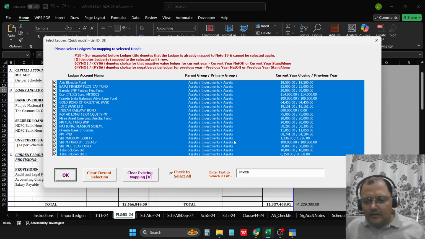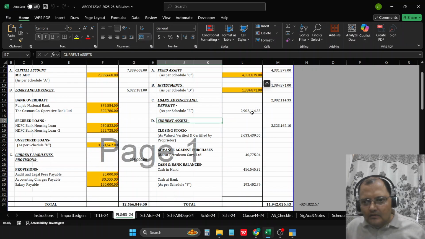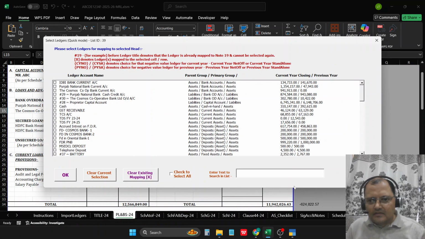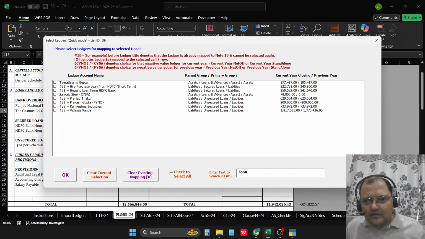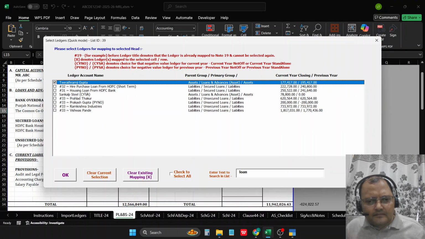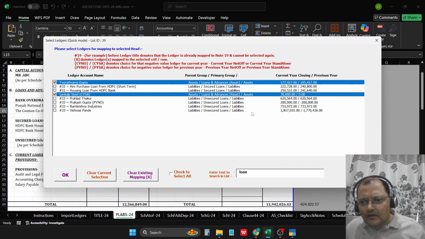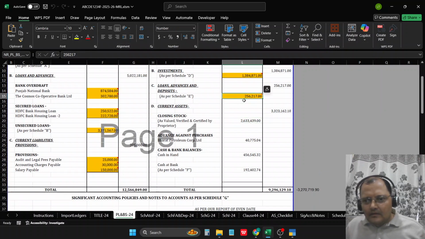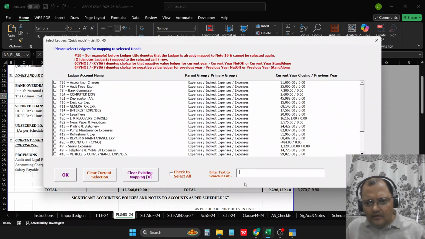We select all and map them over here. The total is popped up. Then we have these loans and advances and deposits. So these are all loans, advances, okay, under assets. Okay, and then we need to map deposits over here.